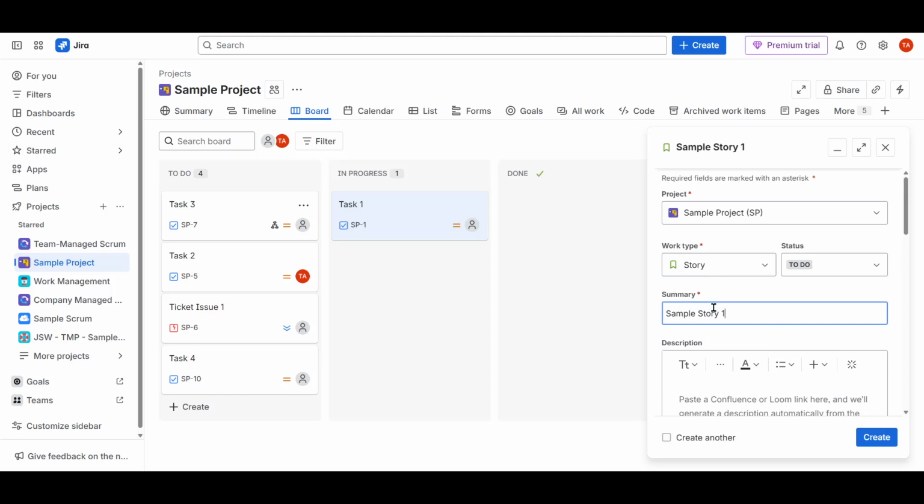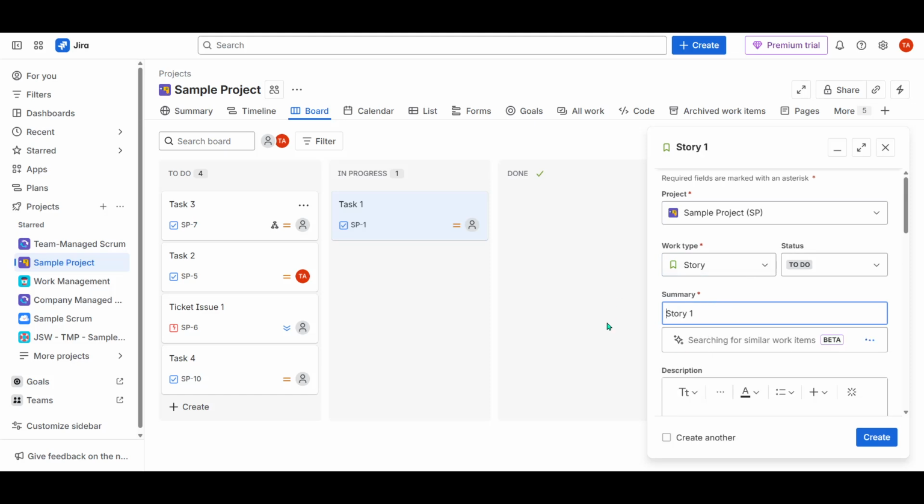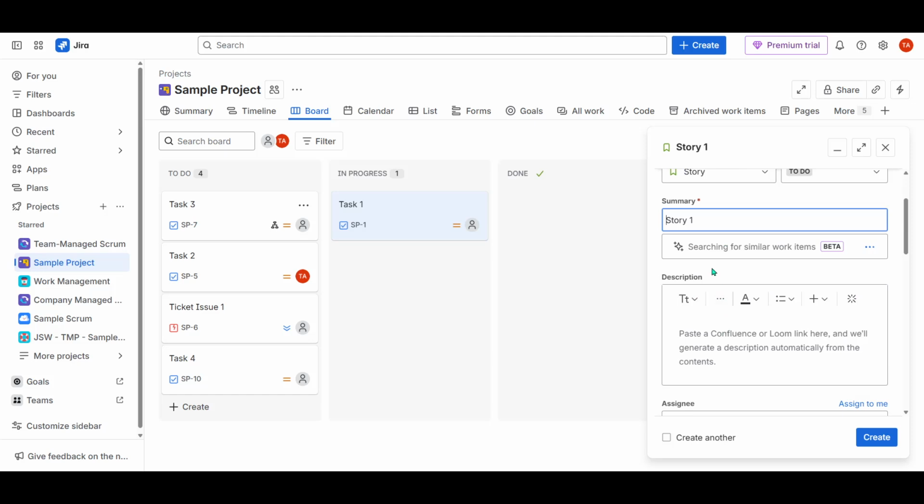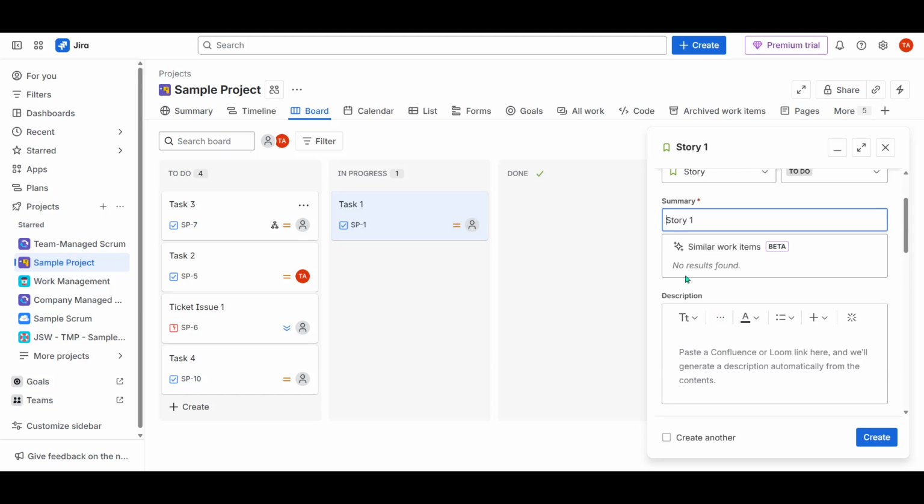Once you've selected the work type, it's time to enter the details of the story. Start by filling in the summary, which will act as the title of your work item. The summary should accurately reflect the work needed, so take a moment to think about a succinct, descriptive title that encompasses the main objective of this story.